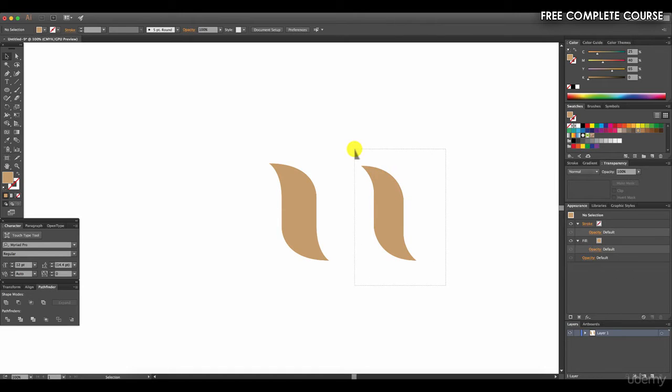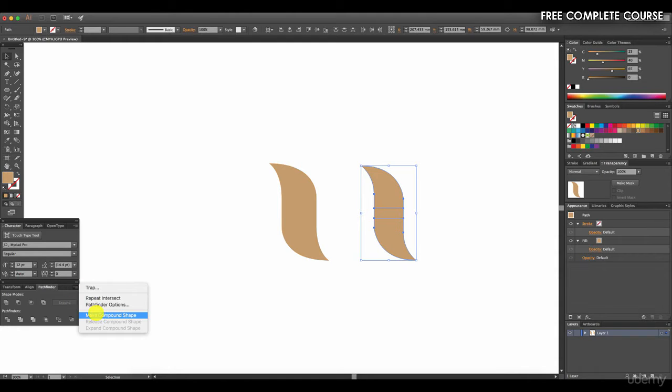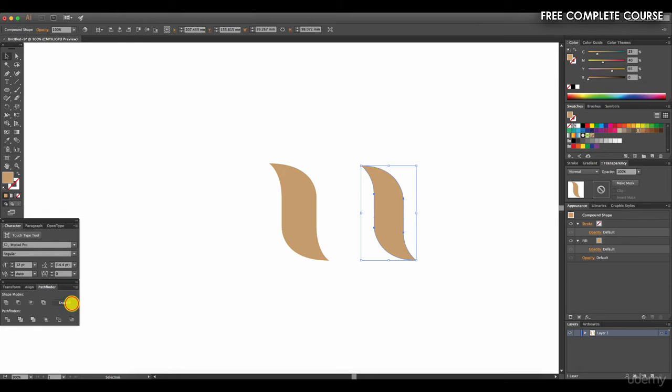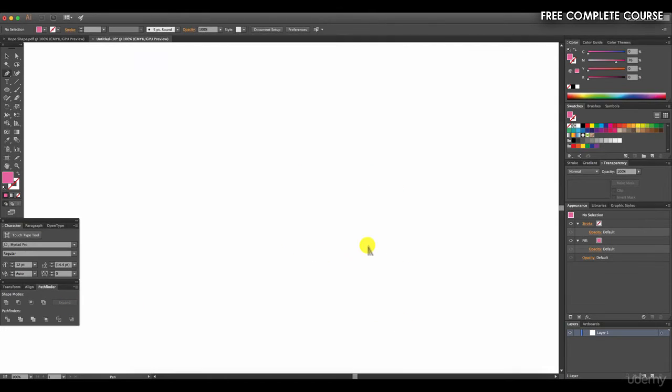And if we highlight both shapes, select them both, go to the Pathfinder panel, click the top right hand corner and click Make Compound Shape. We now click Expand and we have our rope shape. So now for the petal, which makes up the flower shape.